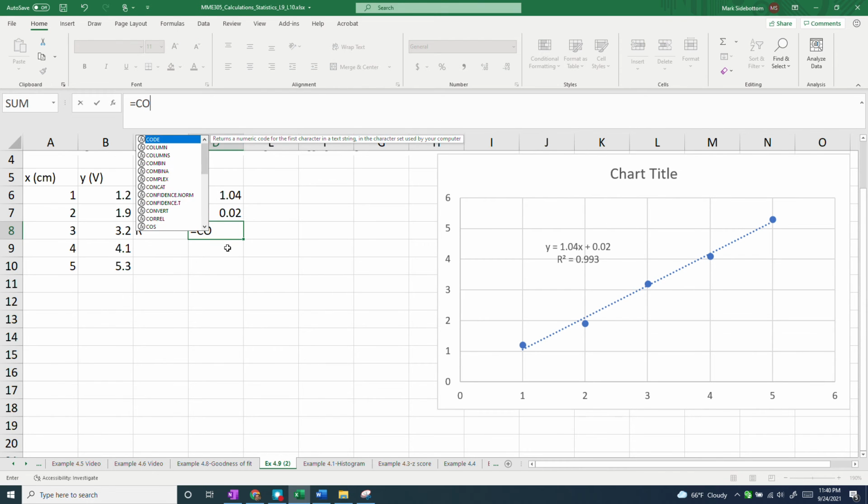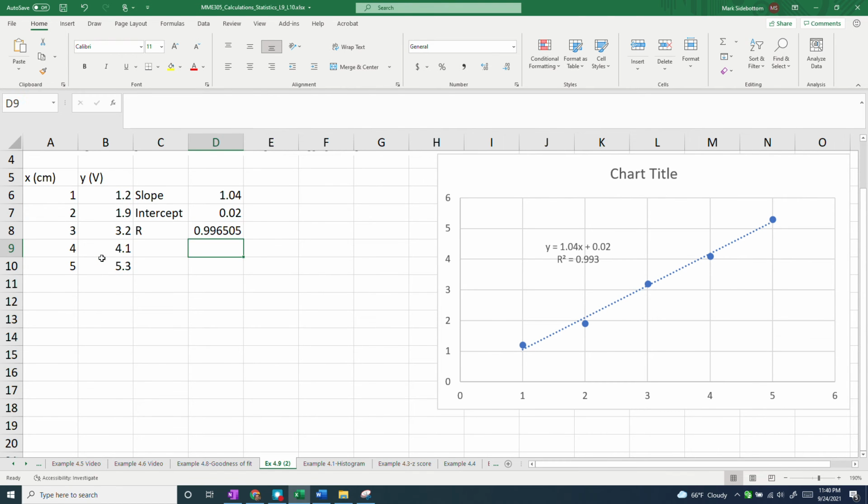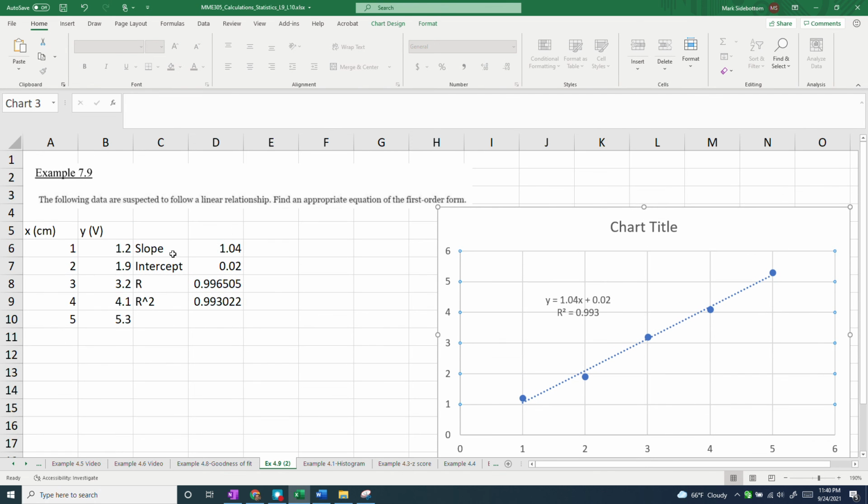We can determine the correlation between the two data sets. In this case, it doesn't really matter which order you do it, as long as you select the two. That's our r value, and then our r squared value would be just that value times that value. So we get good agreement from either method, creating the best fit line or this method here.